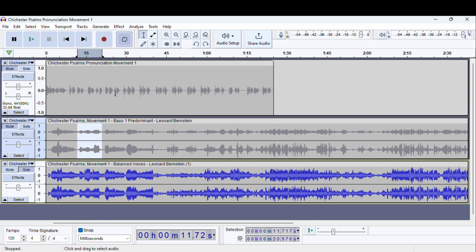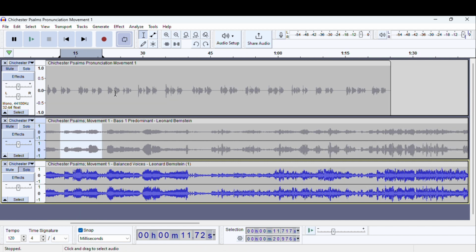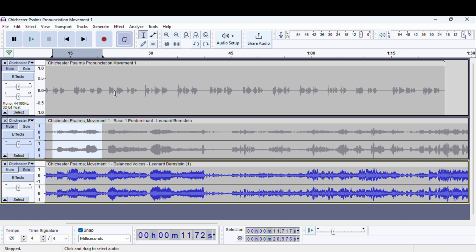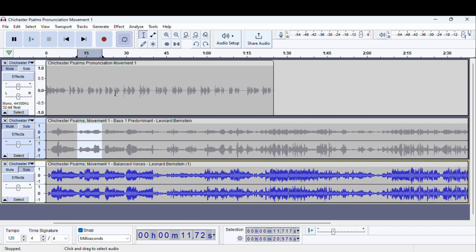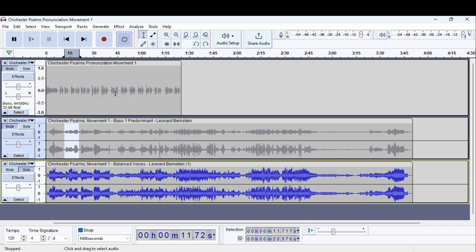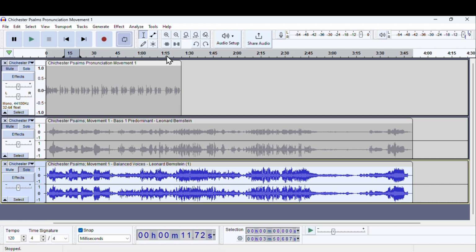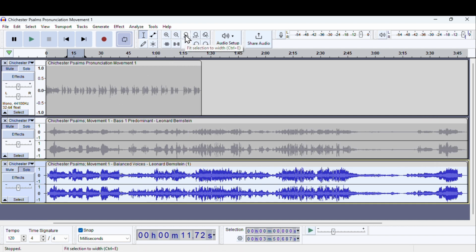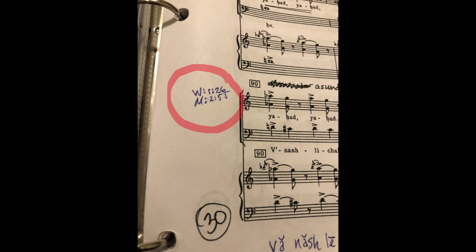And finally, to change what you see on the screen, you can lengthen or shorten the timeline. So hold down the control key, use the scroll wheel, and you can make it larger and smaller. You can change the position of the audio file on your screen by dragging the slider at the bottom to the right or the left.